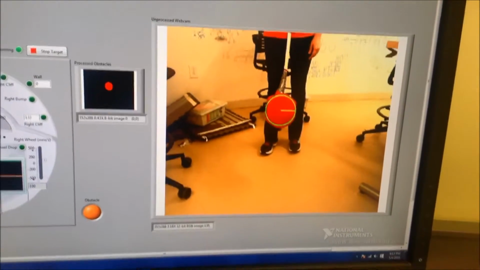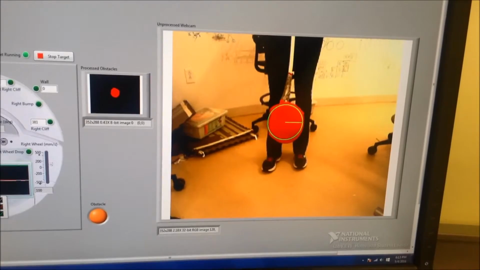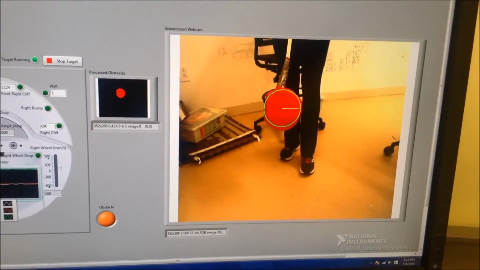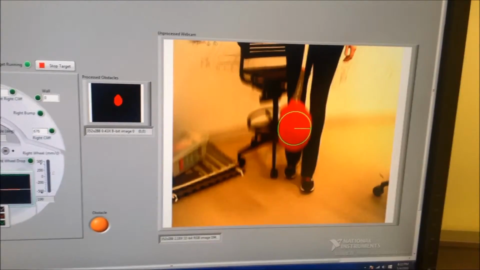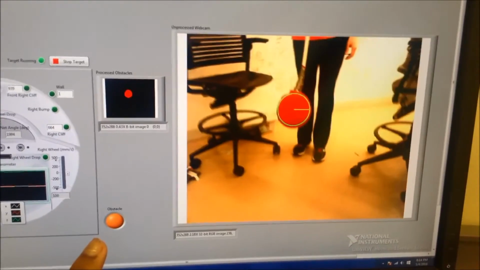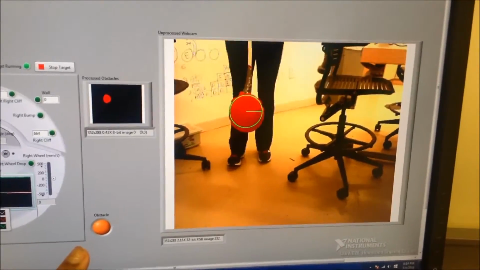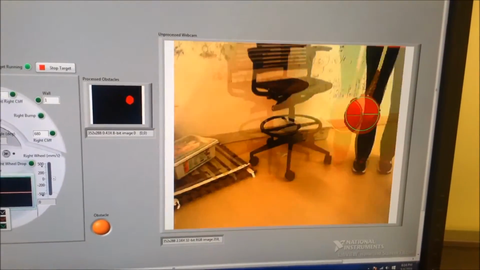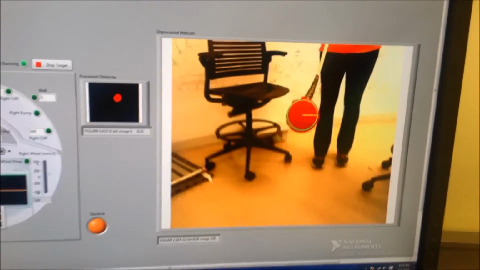We see the green circle on the object, which is for circle detection. But we don't just use circle detection, we also use color. So if it's red, it has to be red. If it's a red ball, then it would follow the ball. We see the boolean here. It turns orange when it has detected the ball, and it's white when the ball's no longer in view.